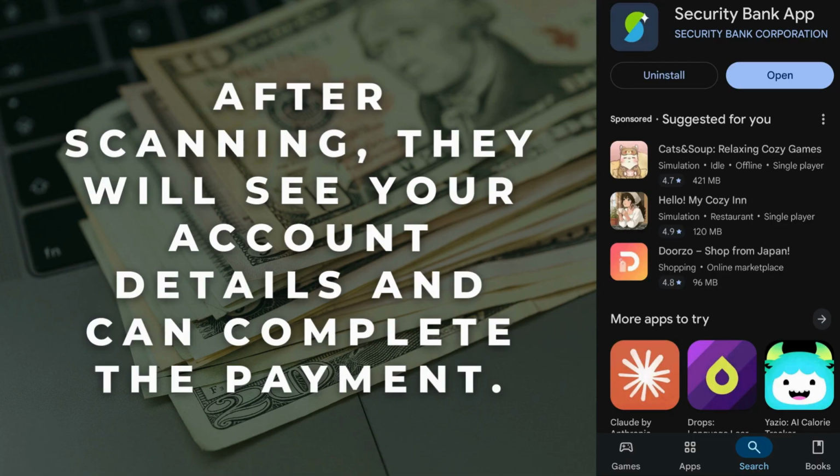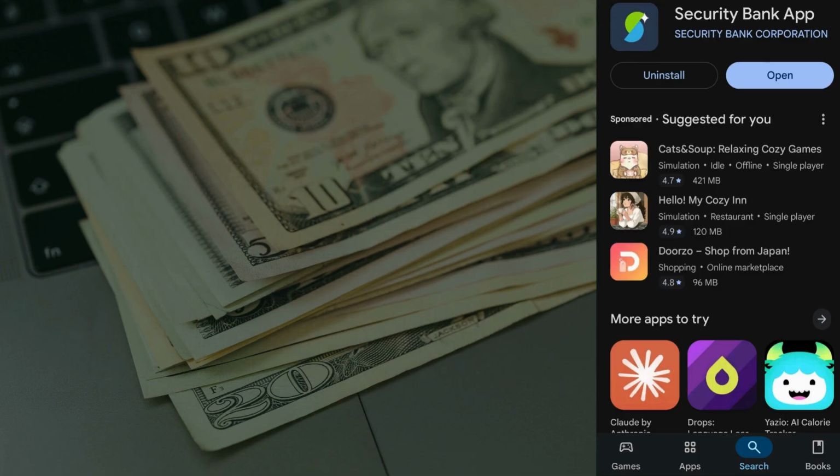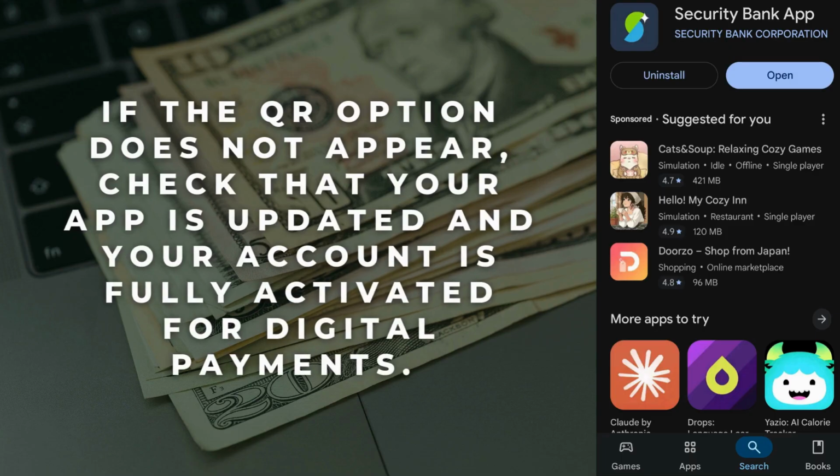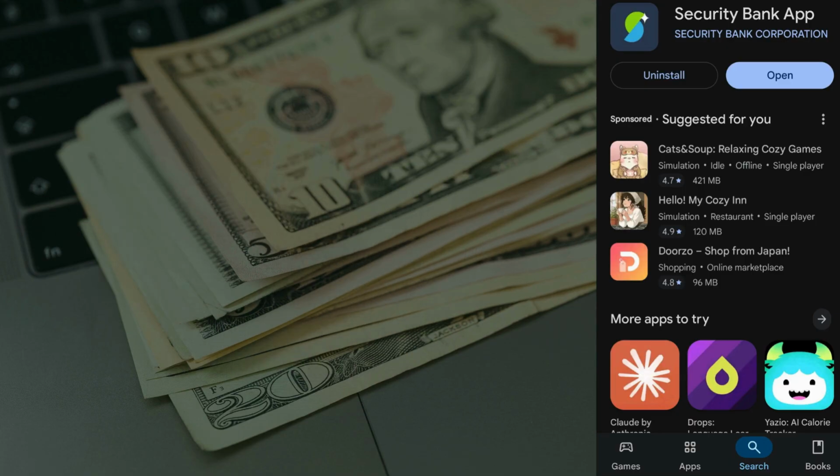After scanning, they will see your account details and can complete the payment. The transaction usually reflects in your account once processing finishes. If the QR option does not appear, check that your app is updated and your account is fully activated for digital payments. Logging out and signing back in can also refresh missing features.